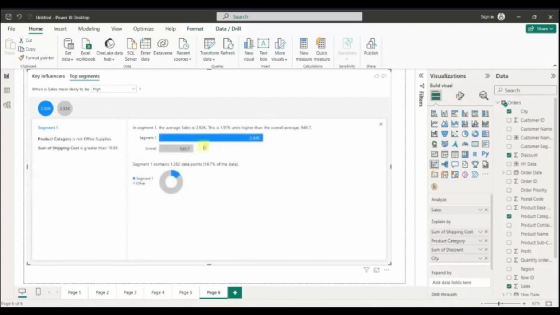And I can click one of these, and here you see this segment 1 where product category is not office supplies and sum of shipping cost is greater than 19.95. Basically it's saying focus on furniture and technology because this is the first segment where you don't have office supplies, and second segment is where product category is office supplies. So this is the overall segment. You can understand that focusing on other two categories will be more beneficial to you.